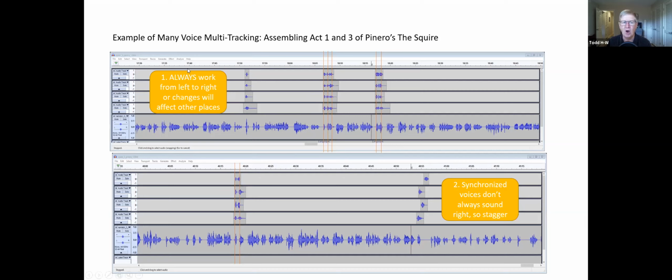One thing, always work from left to right. When you go and unsynchronize and you say, okay, I'm going to move this over a little bit, everything in that track from there to eternity will move. So you want to only be working from the left to the right as you go through this. That's why I only label things when I first assemble the play instead of trying to assemble them initially. I really want to wait till I have everything ready so I can make that one pass from left to right.